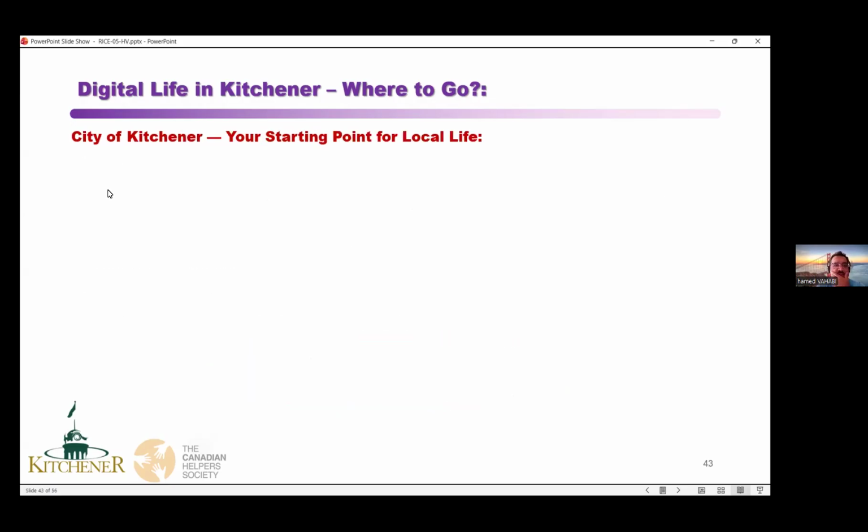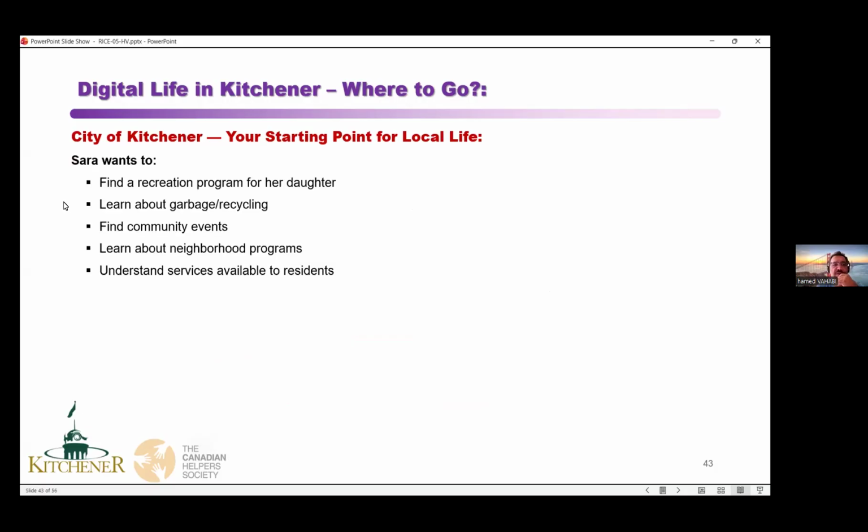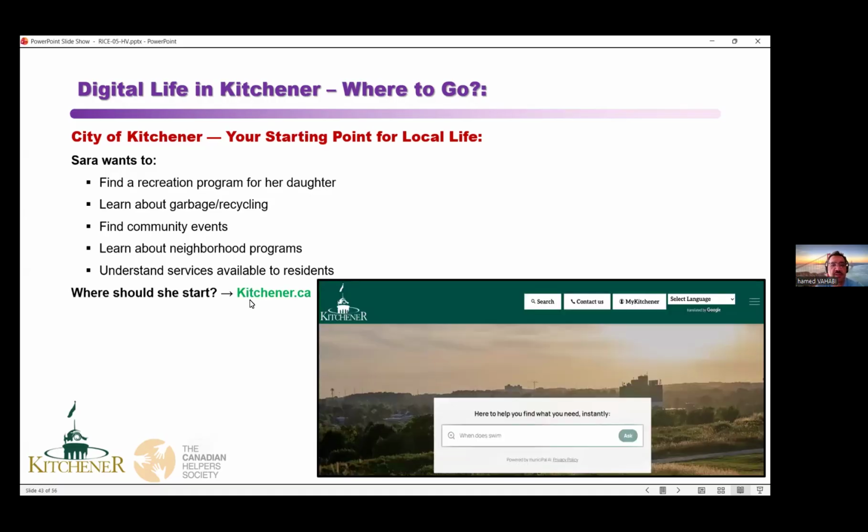For example, for the City of Kitchener, which is your starting point for your local life, Sarah wants to find a recreation program for her daughter, learn about garbage and recycling, find community events, learn about neighborhood programs, and understand services available to residents. For these very local city level needs, she can look for those services in kitchener.ca, a snapshot of which is provided here.